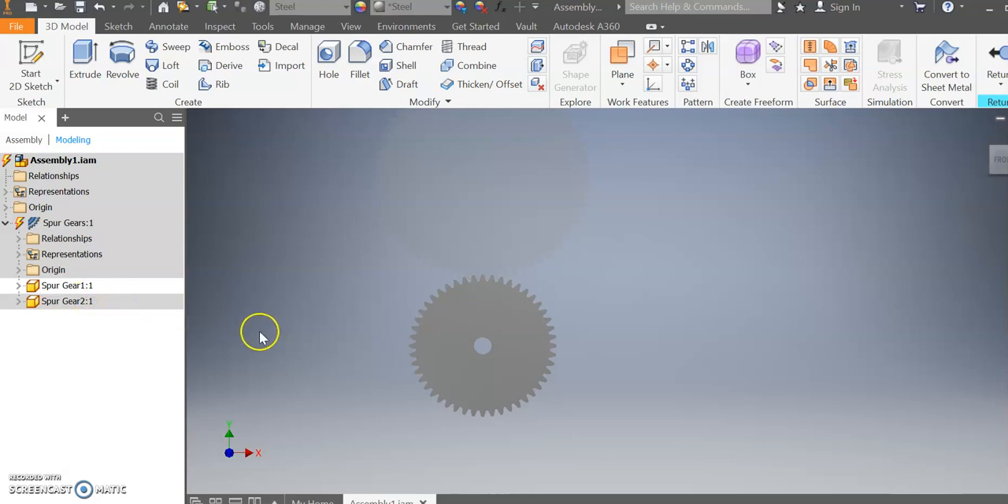But that's the basic gist of using the design tools. You can also open up these models separately and put additional lightening holes or other features on your gearing design, or if you wish, you can go work on the models inside of the assembly model. And that's it.